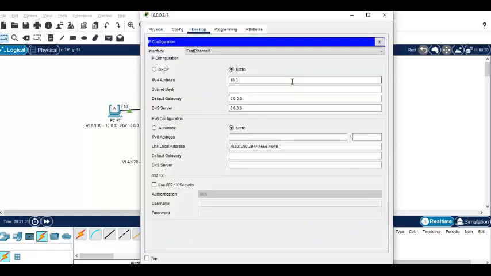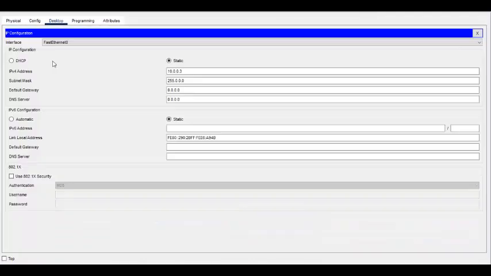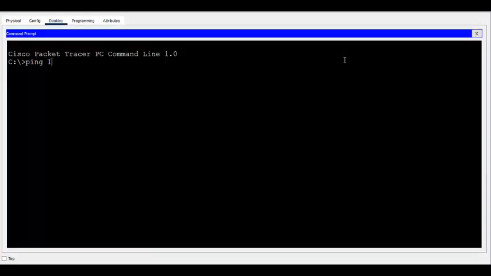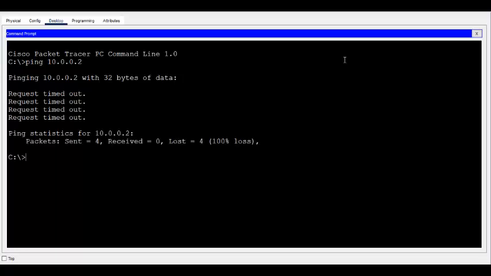Gateway is not necessary. Now, you see, I'm trying to ping 10.0.0.1, will not be able to reach. Ping 10.0.0.1. It won't ping. All right, I'm also trying to ping 10.0.0.1. That also it won't ping.